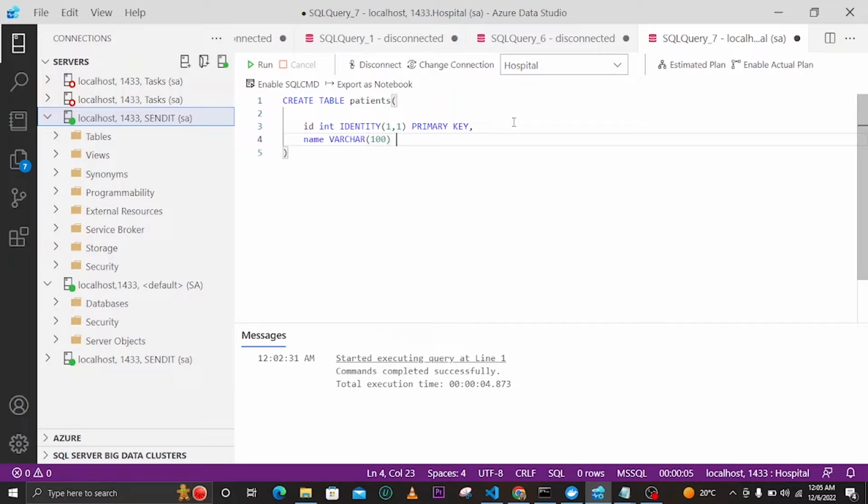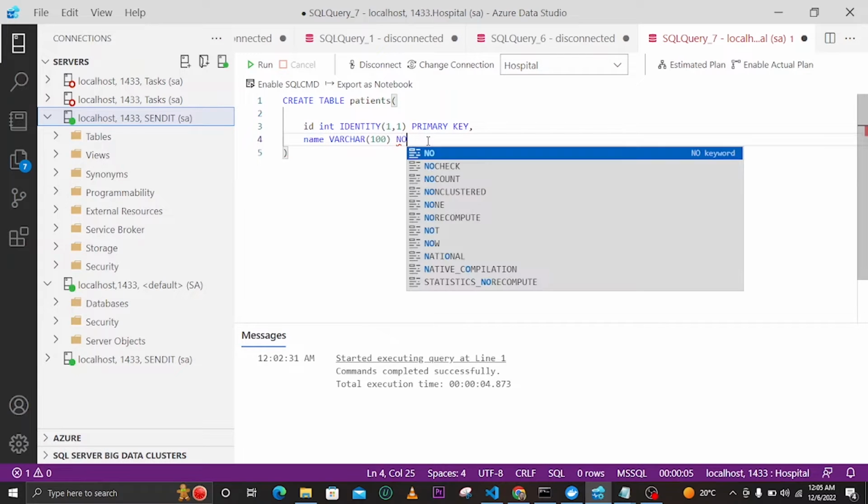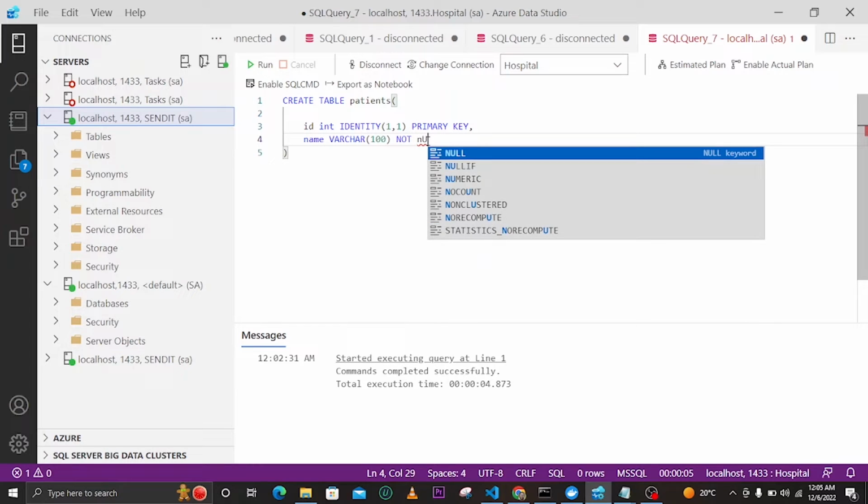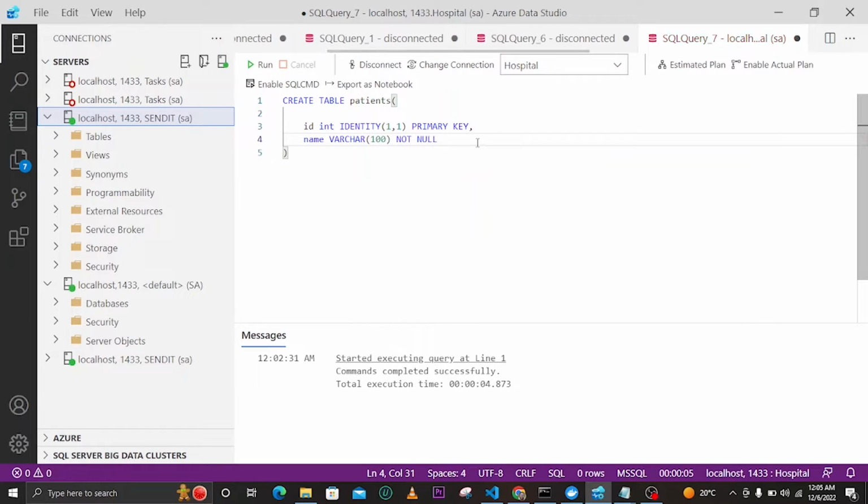And again, what we need to add here is something like not null, because we don't want it to be null. This is to say, if we have no value in this name and we want to insert a value, our database won't accept it if there is no name. So it's not null, and I think we can just have it like that.